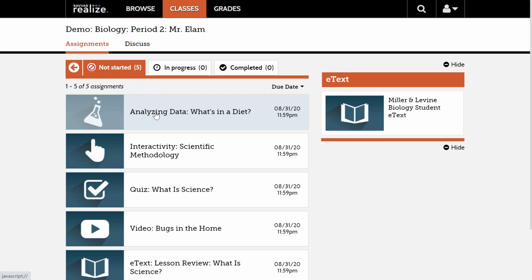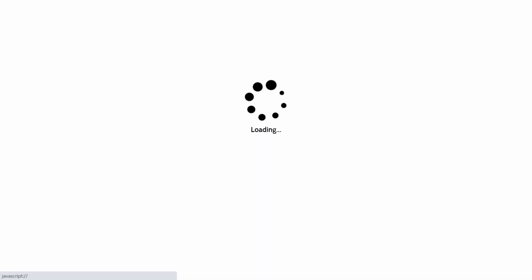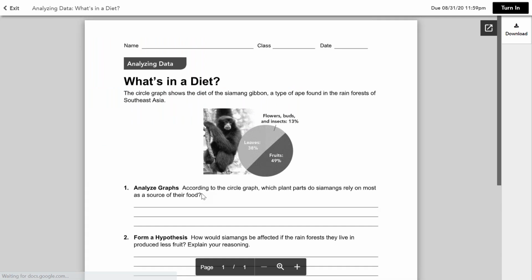This is a lab, so I'm going to, as the student, again, as your child would, click on that lab activity, analyzing data, what's in a diet, and then it's going to bring me to a screen where I can click that same assignment one more time, and it's going to load. Now this just so happens to be an activity sheet or a lab sheet that the student needs to fill out, complete, and turn back in.